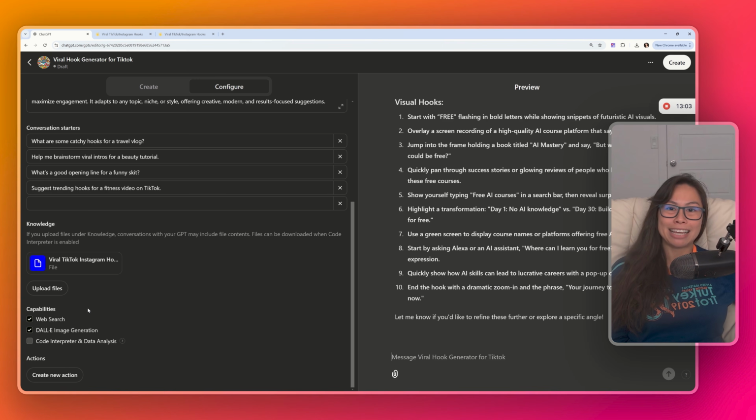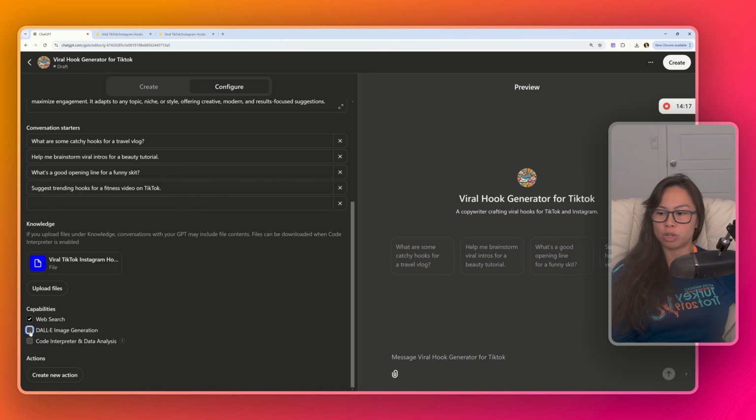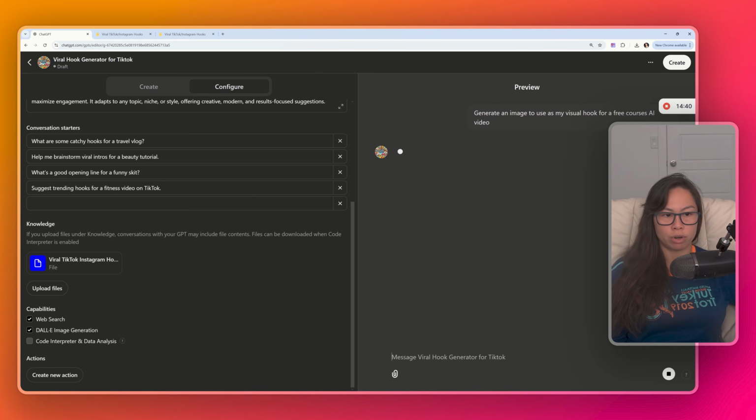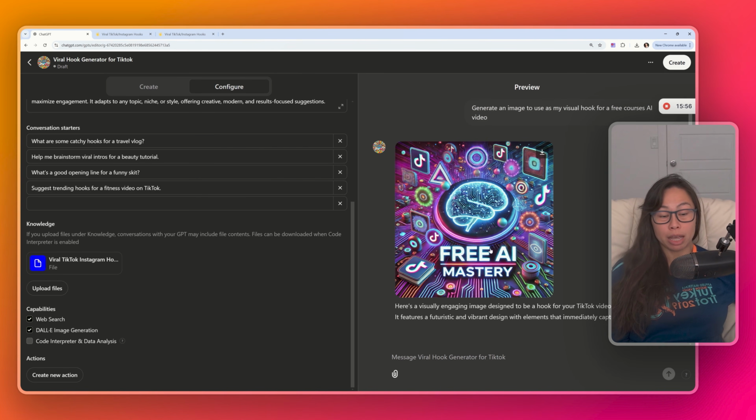Now what I want to do is test its capabilities. So here we've enabled web search as well as DALL-E image generation. And just a quick side note, if you turn off and on a capability, it refreshes the preview. So that's why it just disappeared all of a sudden. So here I'm going to ask, generate an image to use as a visual hook for a free courses AI video. I am actually impressed that it got the text rendering correct, so that's good.